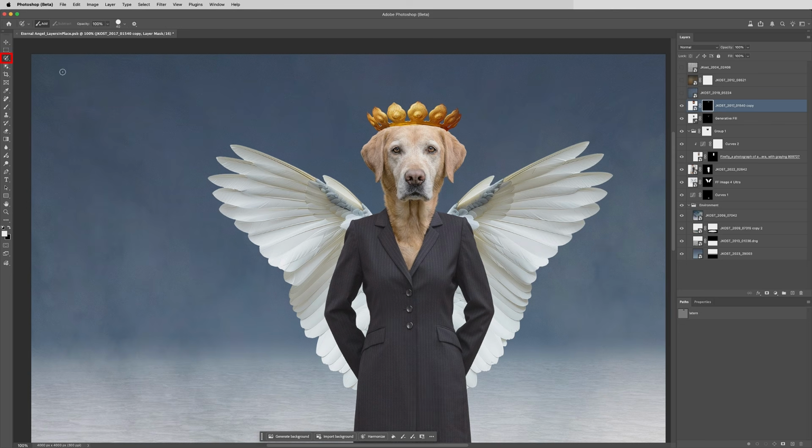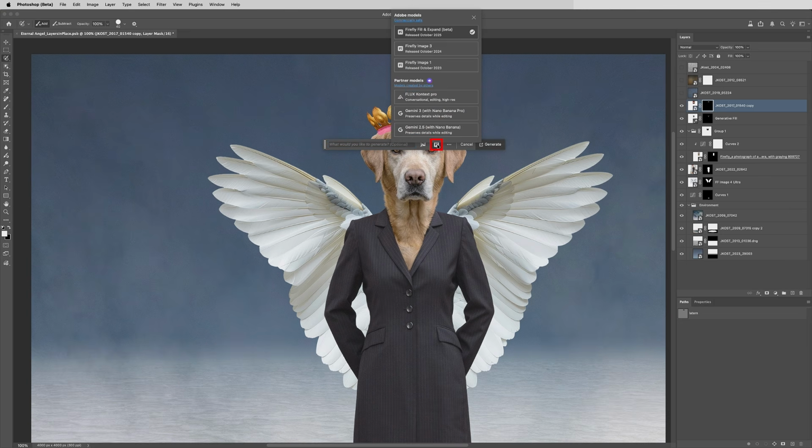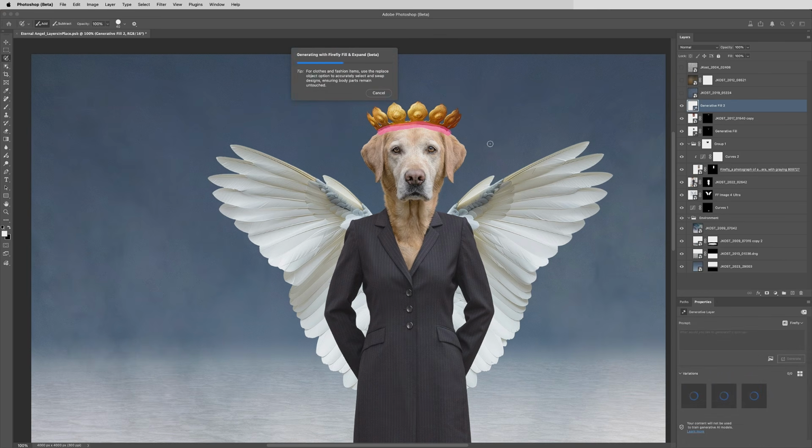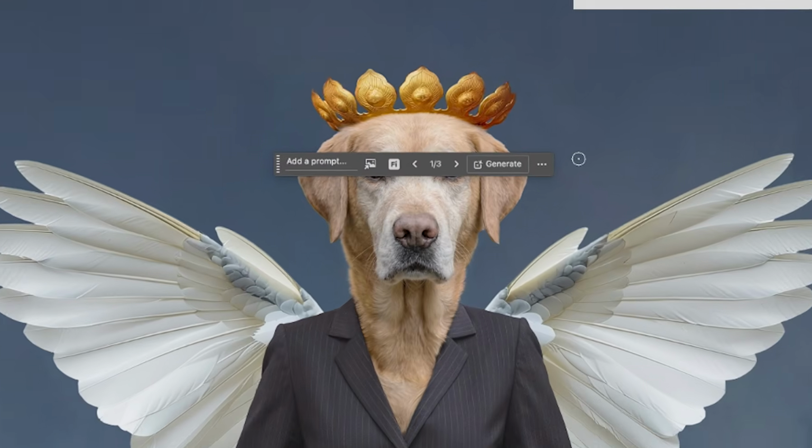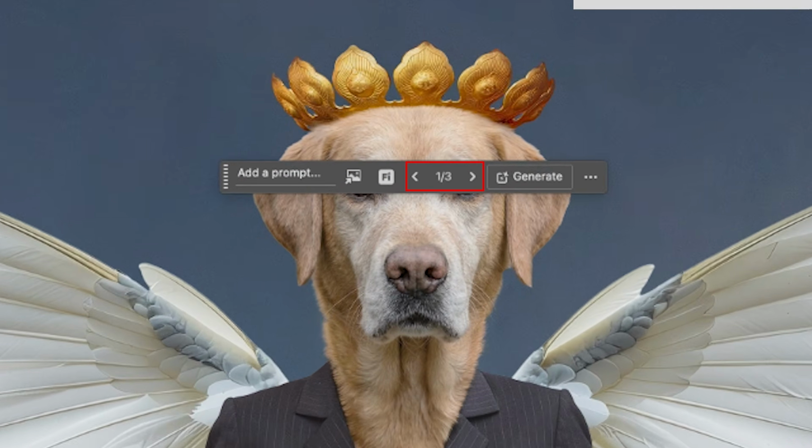Then I'll use the selection brush again to select the border between the head and the crown, and choose Generative Fill, and select a model. I'll go ahead and click Generate so that Photoshop can unify the two elements. All right, let's look at the three variations that Photoshop created. And I think I like this one the best.